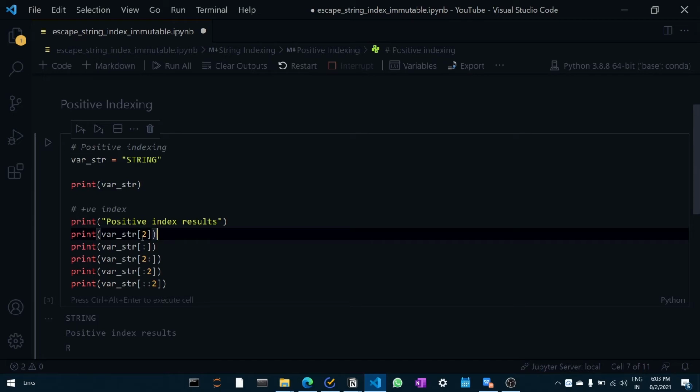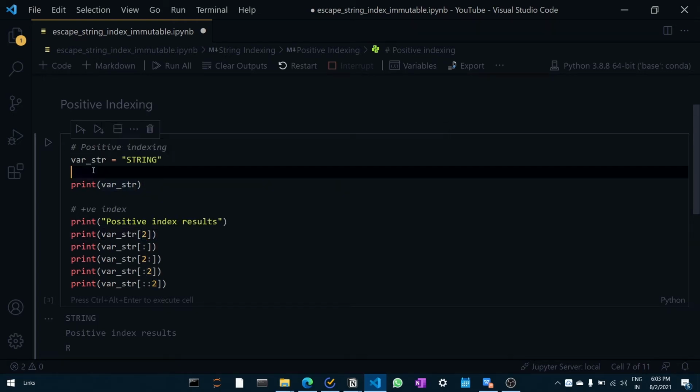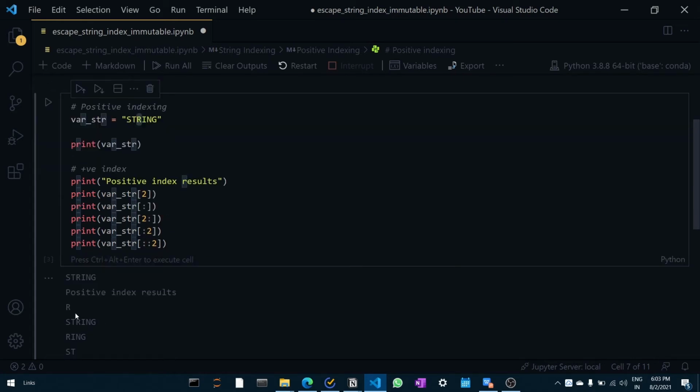Let's say I want to access index 2, it means the character at index 2, and in Python index starts with 0. So this is the 0 index character, then this is the 1 index character, and R is at index 2. So if you see here, R is printed by this statement. So the character at index 2 is R.